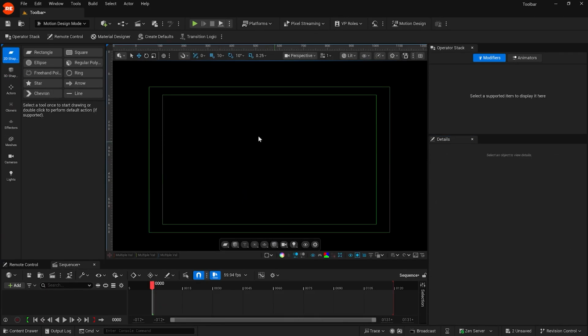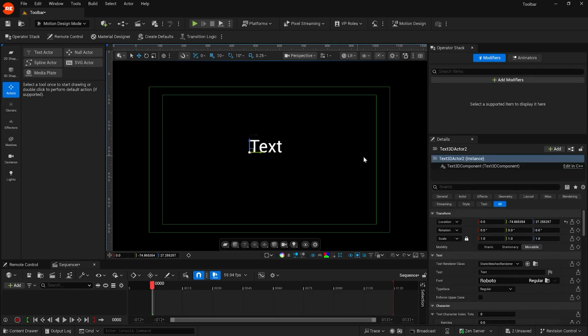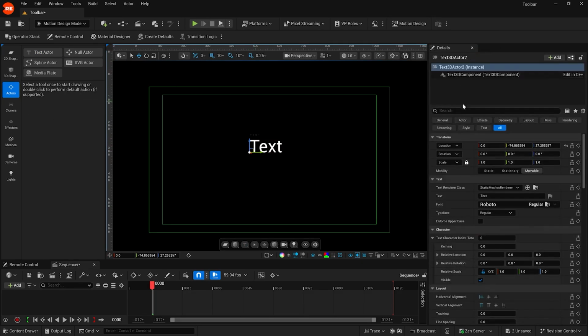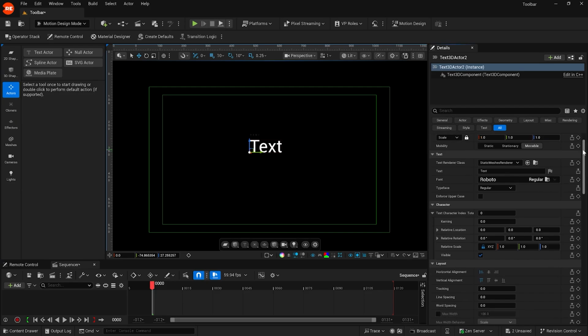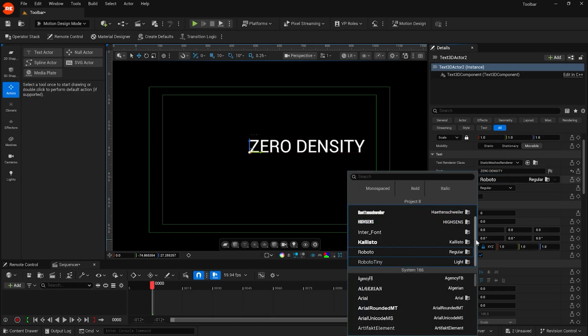The third tab is Actors. The actors in this tab are very important because we use them constantly in our workflows. The first of these actors is the text actor. Let's examine the properties of this actor in the Details panel. From text properties, you can enter any text you want. With the font property, you can use any font you want.